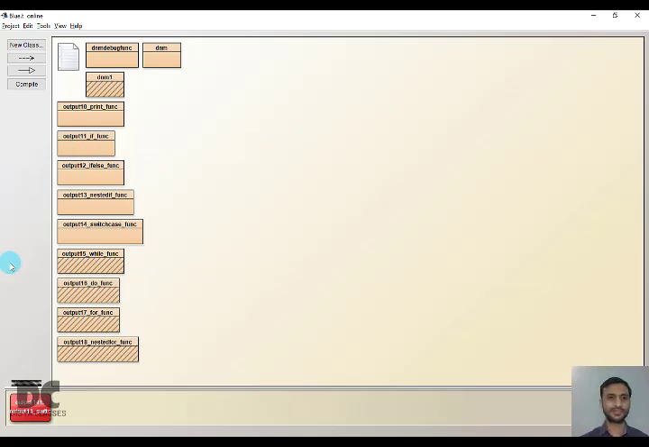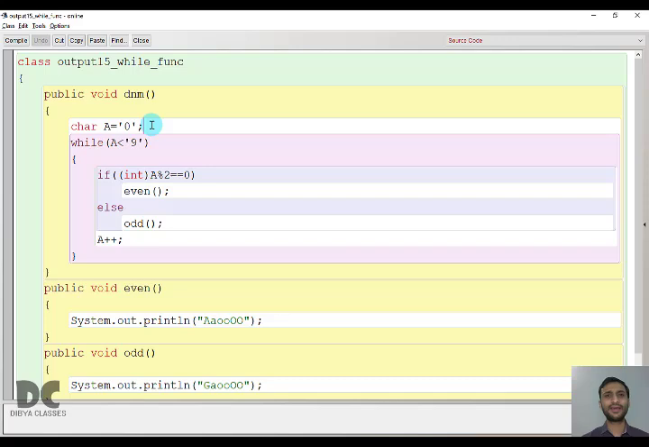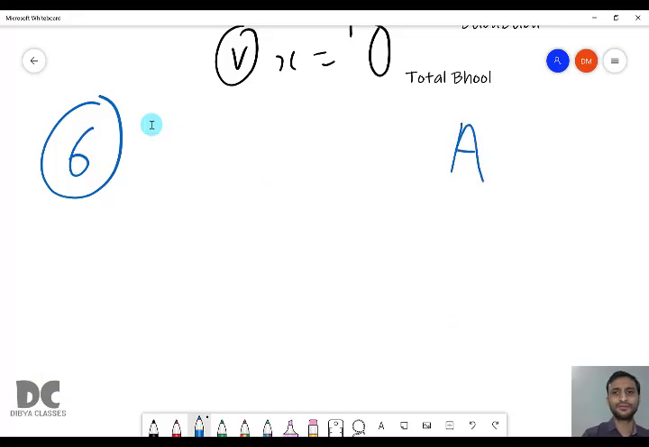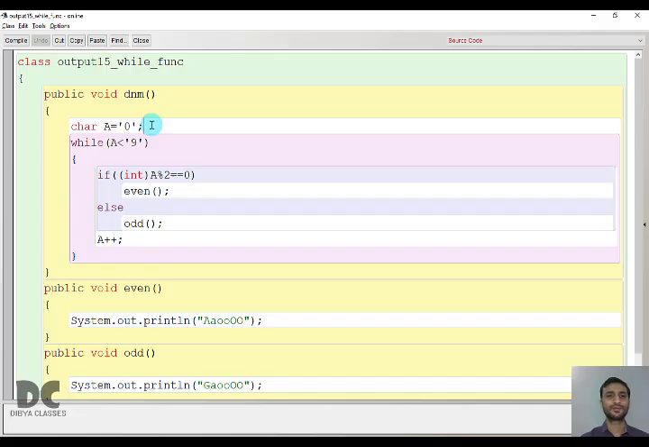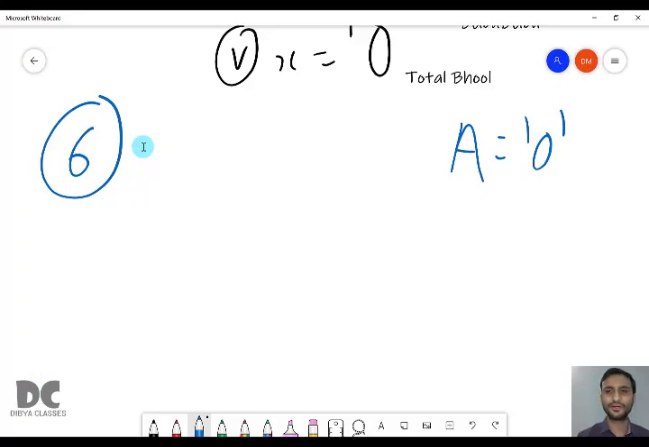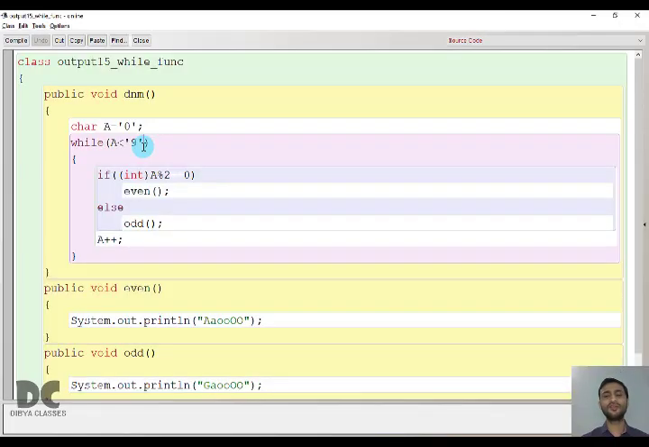So now let us move to the next question, question number 6. Initially we have the value of a as character 0. And you are checking if character 0 is less than character 9. So when you check like this, it will automatically convert it to integer value, the ASCII value, and then check. So what is the ASCII value of 0? It is 48.